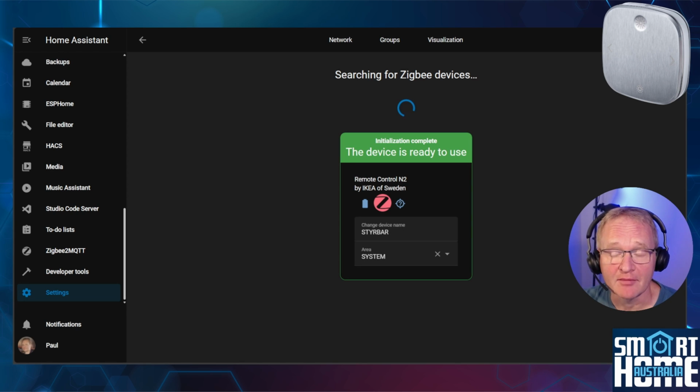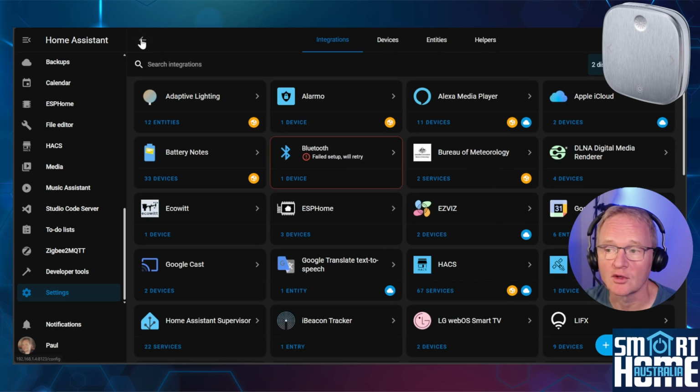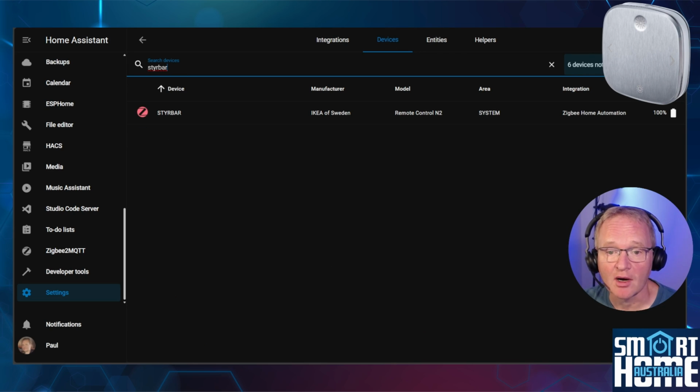Give it an appropriate name, in my case, Styrbar. Optionally give it an area, in my case, System. The Styrbar has now been successfully added to Home Assistant as a ZHA device. To check, press the back arrow in the top left-hand corner. Select Devices in the top menu. Search for Styrbar. You should now see your Styrbar device.